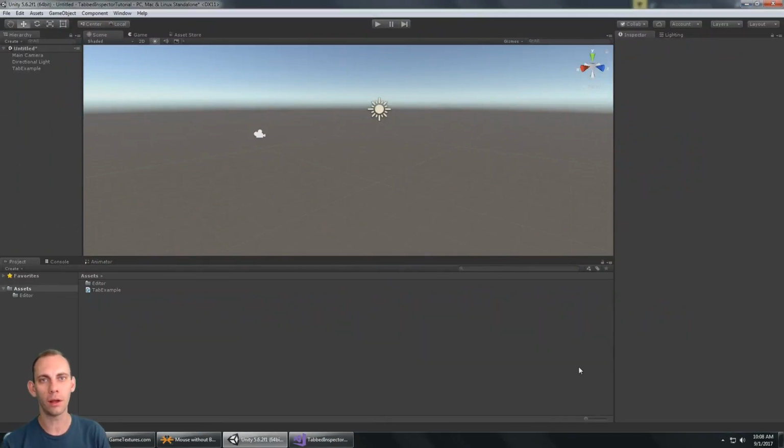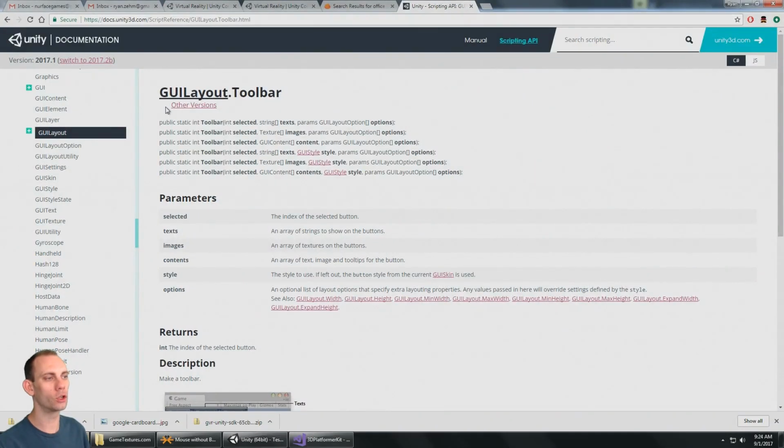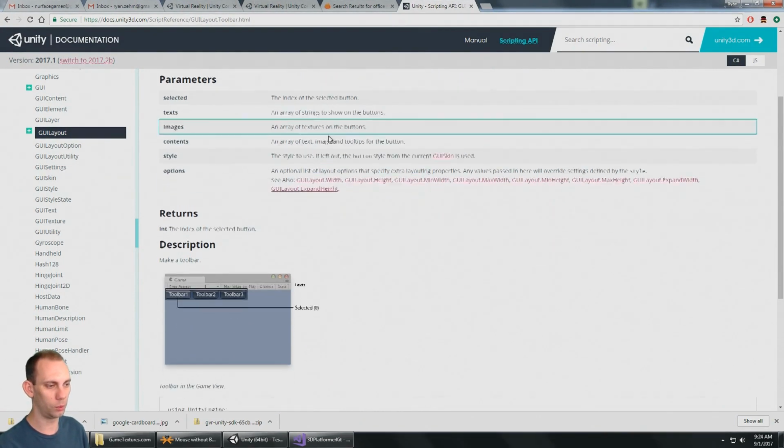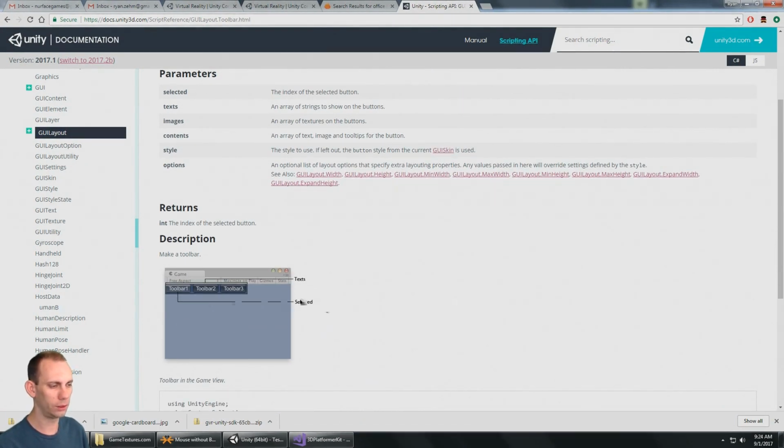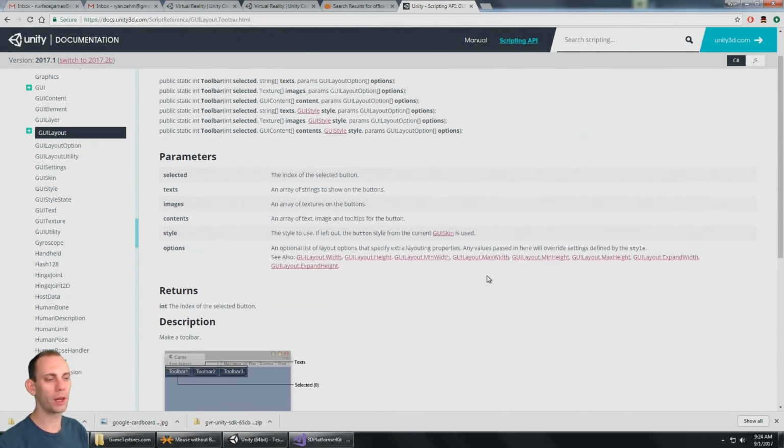Now let's get going on this inspector. So in order to do this, we're going to use GUILayout.Toolbar, and you can see here the toolbar kind of looks like this, but in the inspector it looks really nice. So let's open up a brand new Unity project and write the script.